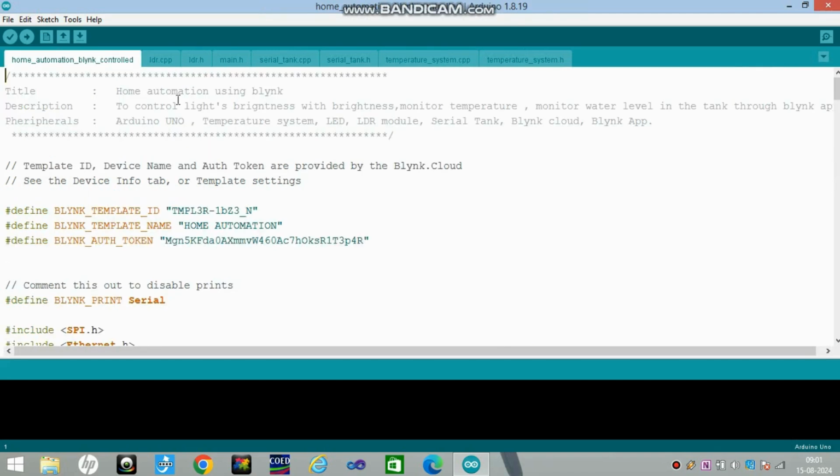Because if we incorporate all these files within one file or one sketch, then debugging the file later will be so difficult. We will not be able to debug all the things, or there will be so many difficulties faced by us. That is why we have created all these files individually, and later on we will be including all these files within this main file, which is home automation Blynk control. So let us start with the discussion with LDR.h.